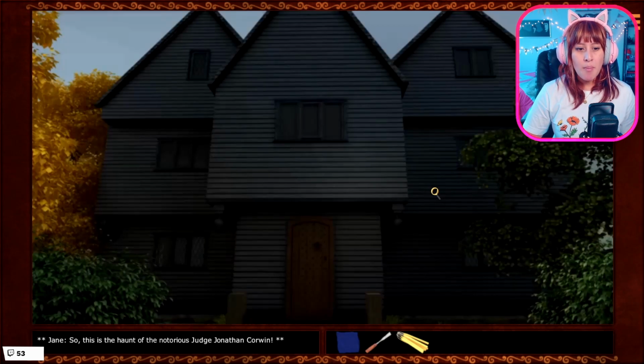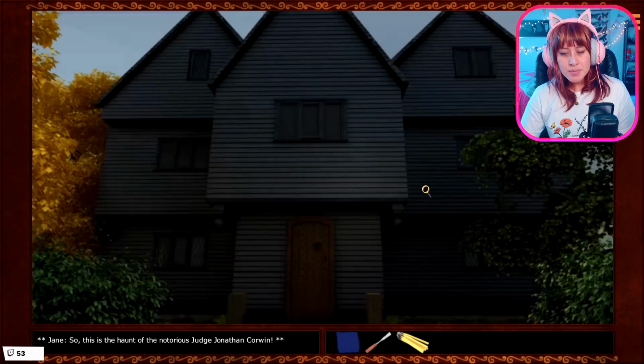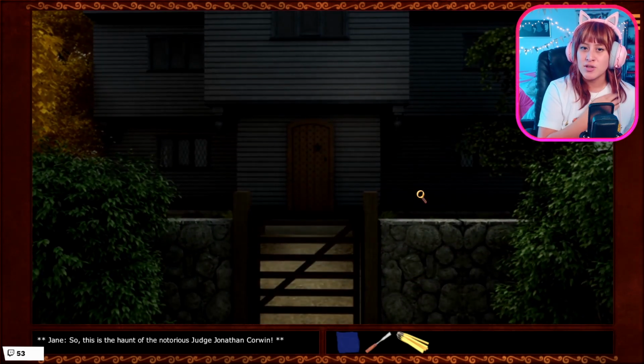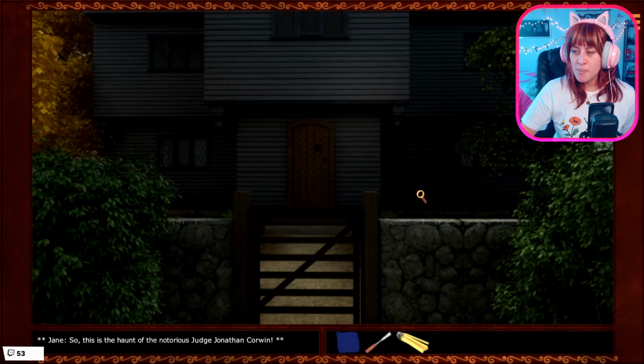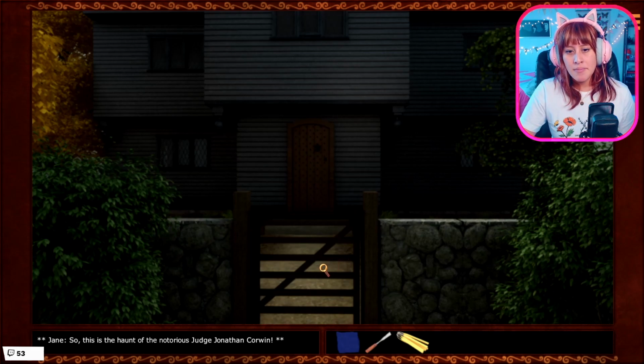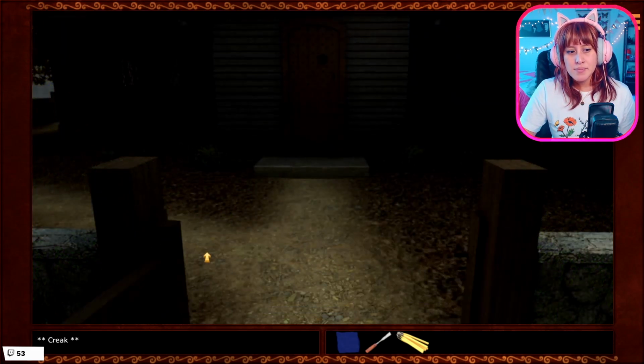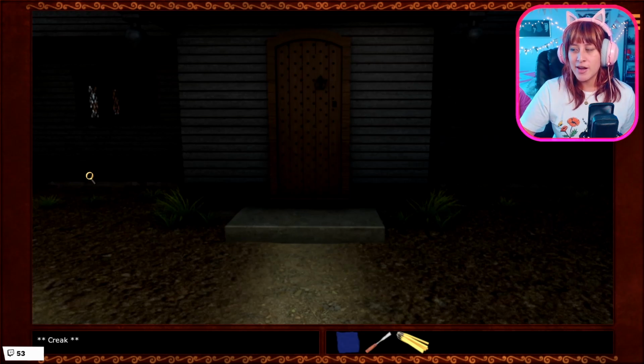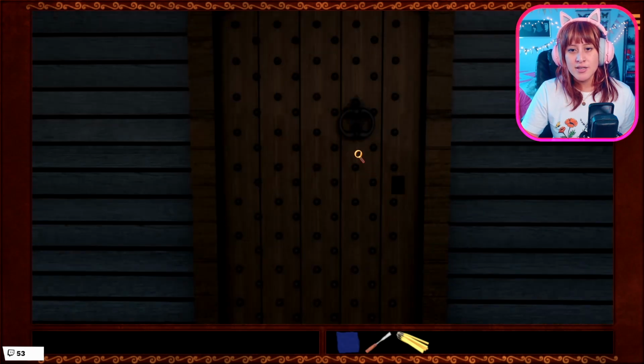So, this is the haunt of the notorious Judge Jonathan Corwin. Is this the house that you can visit in Salem? I know there's a house of a judge that you can visit, and I feel like it looks like this. It's like the only house that's still standing from that era, basically, from what I remember. Oh god, this is so scary.